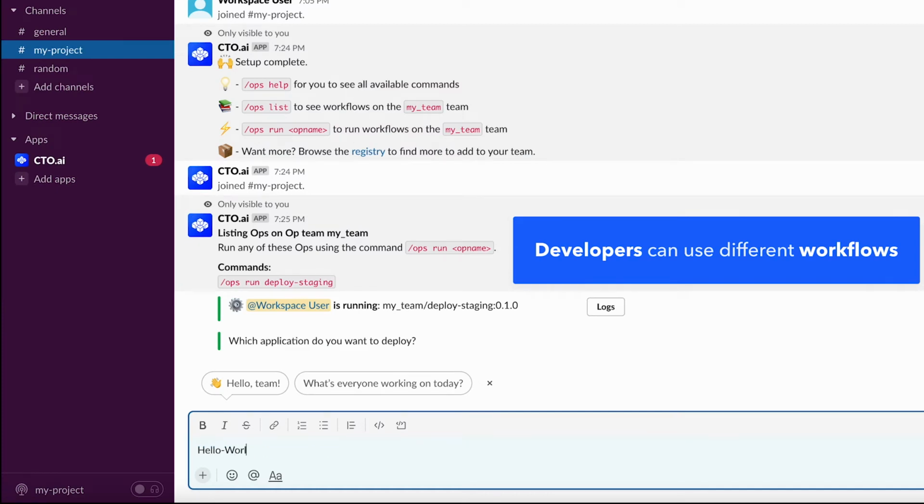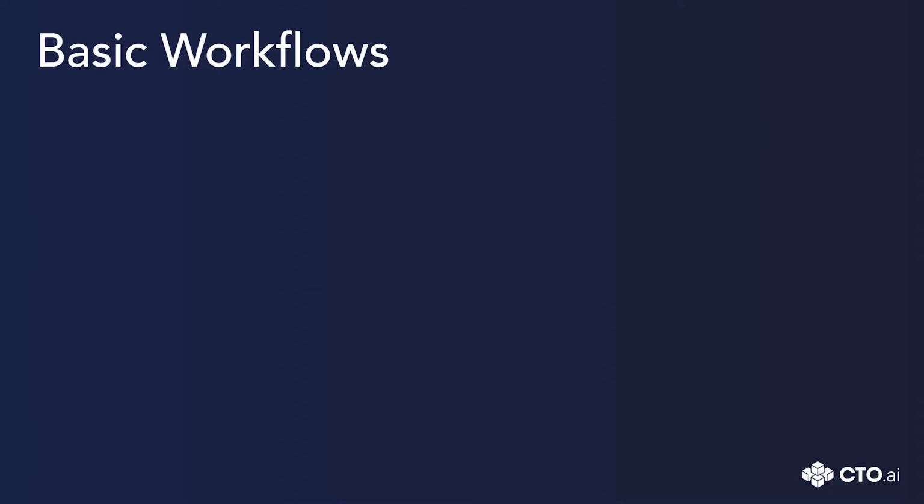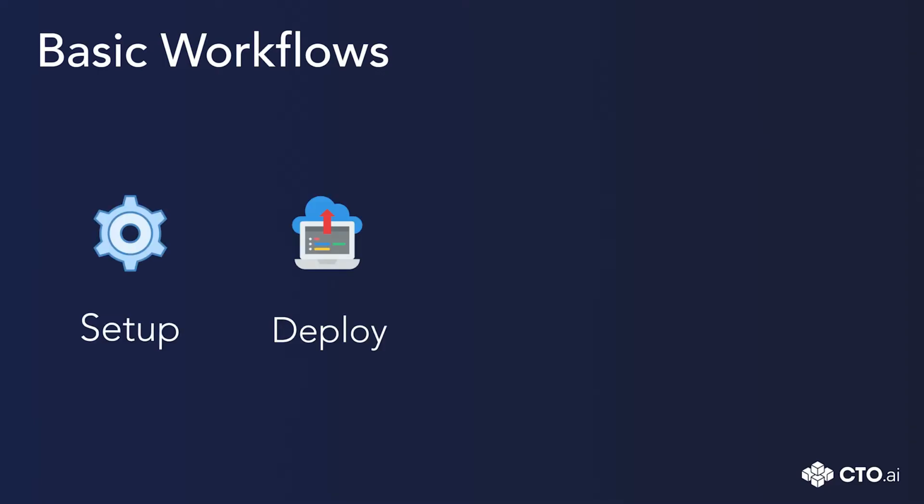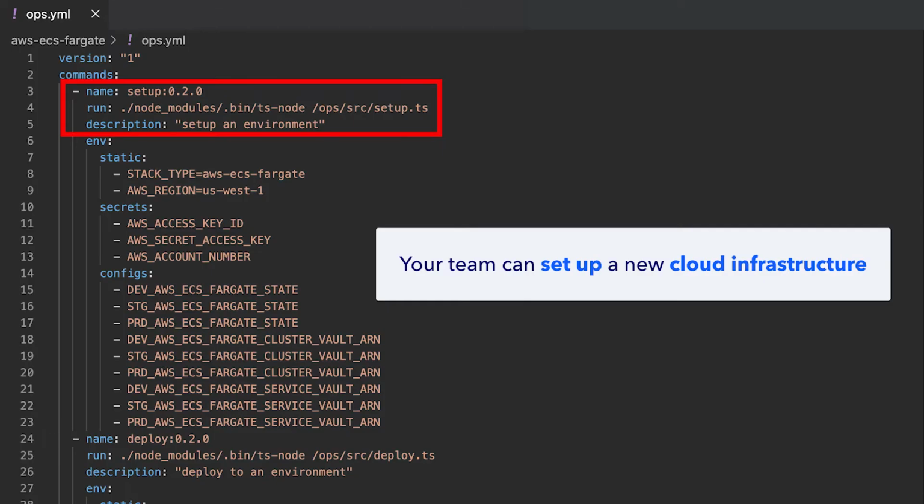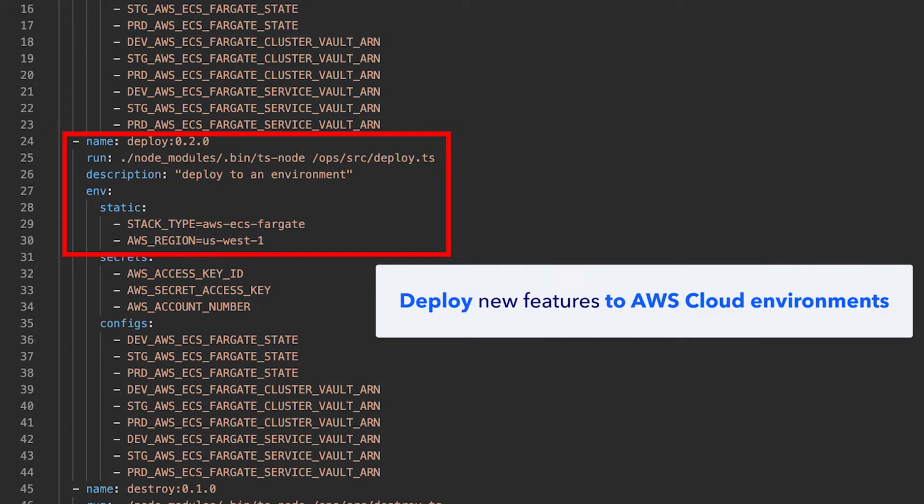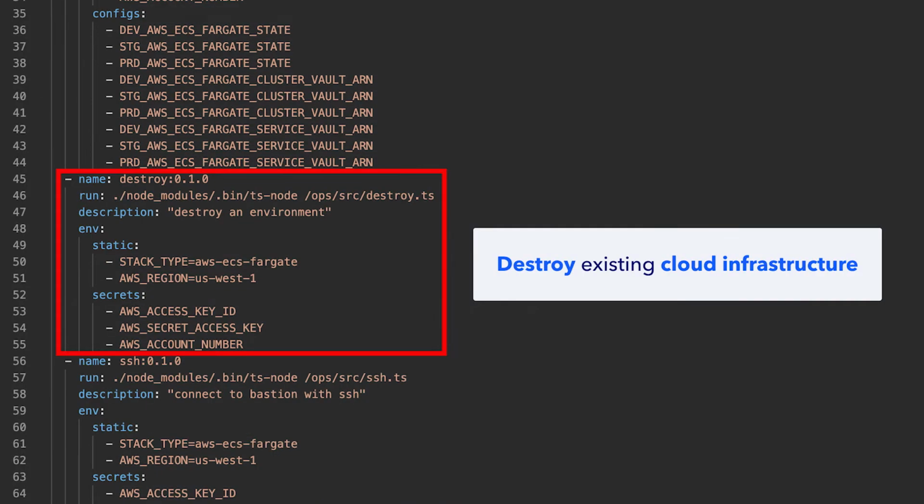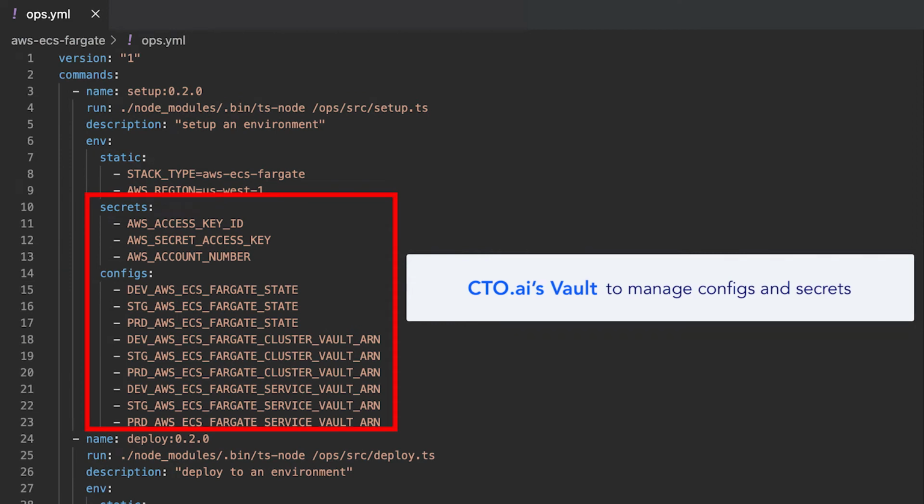There are four typical workflows in common stacks, which are setup, deploy, destroy, and the vault command. The setup is used to provision the AWS infrastructure. The deploy will deploy the application into AWS. The destroy will destroy the infrastructure there. And the vault command can be used to easily manage secrets in the platform or integrate with an external secret manager, so the developers can deploy into any environment.